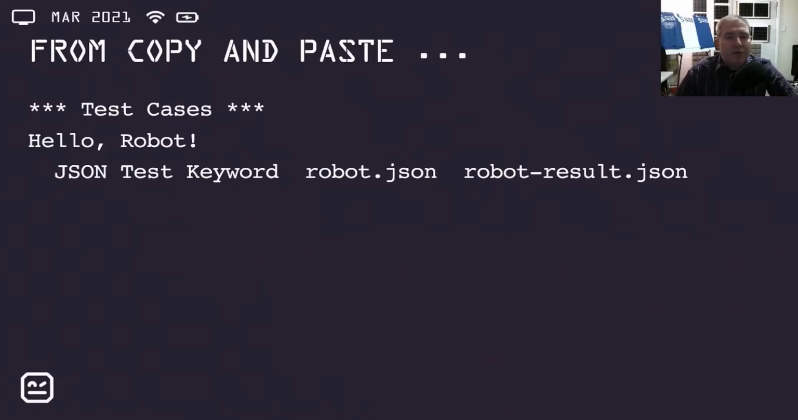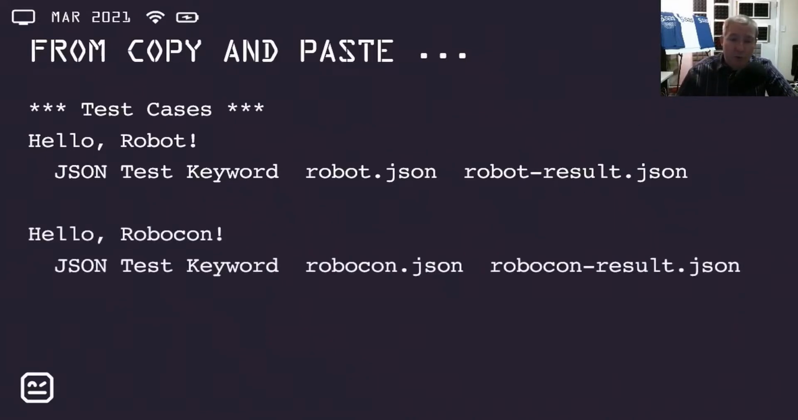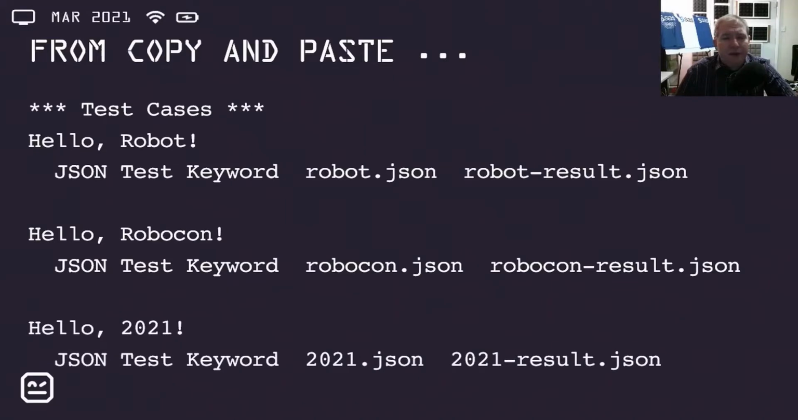So what we end up doing is a lot of JSON inputs, JSON outputs, and having certain keywords process one and verify against the other. So we started with one, robot.json, and then robot.result.json. That worked pretty well, so let's do some more. RoboCon.json, RoboCon.result.json. And we start to see a pattern, but we're not really sure. Let's keep going. Sure enough, there's a pattern here. We're just cutting and pasting, changing the file name. There's a bit of a code smell here. Even tests can have code smell, it's true.